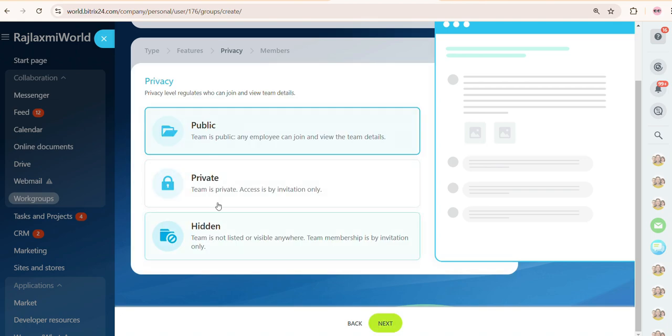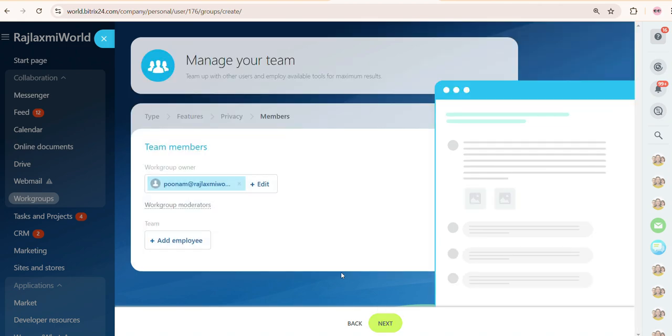Now here is the privacy setting. You can choose any of them as per your need. I am selecting public, clicking on next.